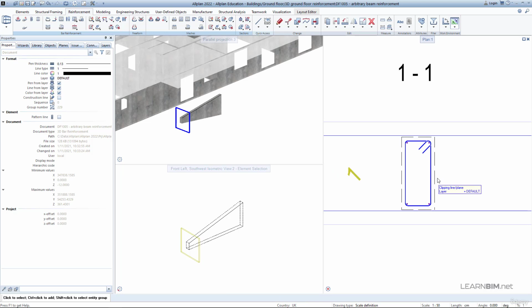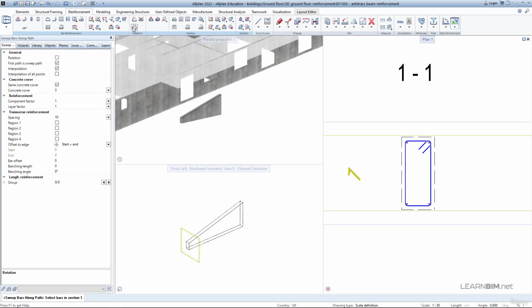Go to Sweep Bars Along Path command. Select all reinforcement in section 1. You can also select bars in section 2 if you need to interpolate bars between multiple cross sections. But in this example we will not do that, so press Escape to select the path.